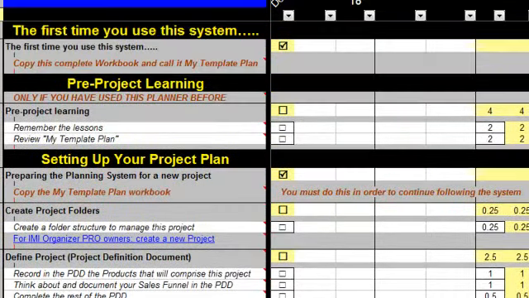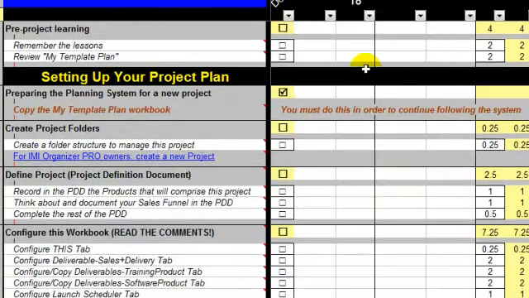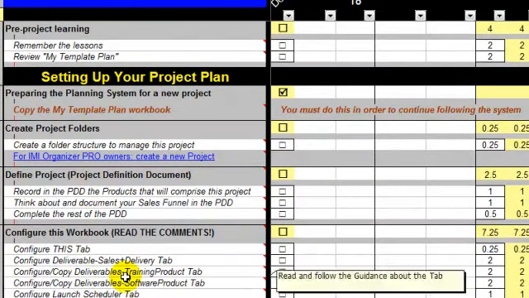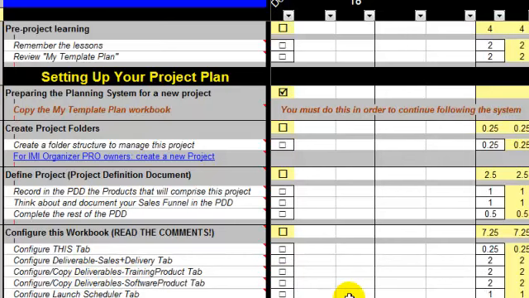And that's it. There really isn't anything to do on configuring the master plan. With this one, you just follow the instructions. So that's it. That's the end of the guidance for the master plan.